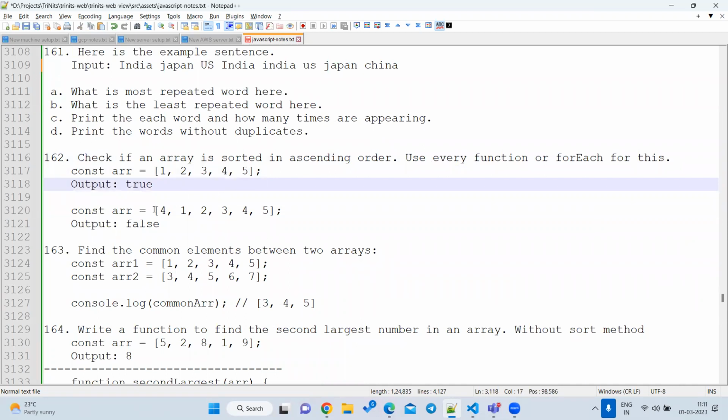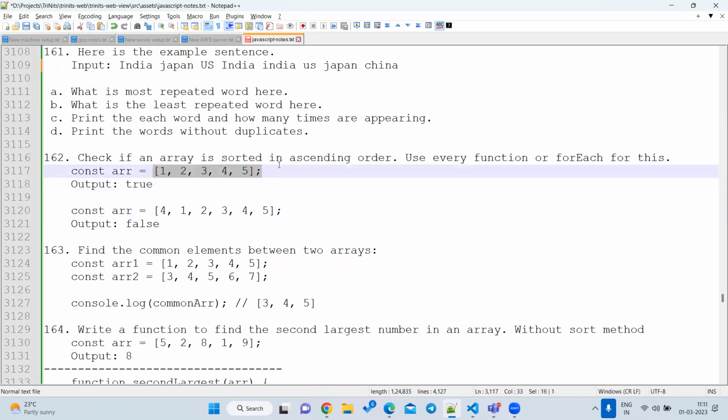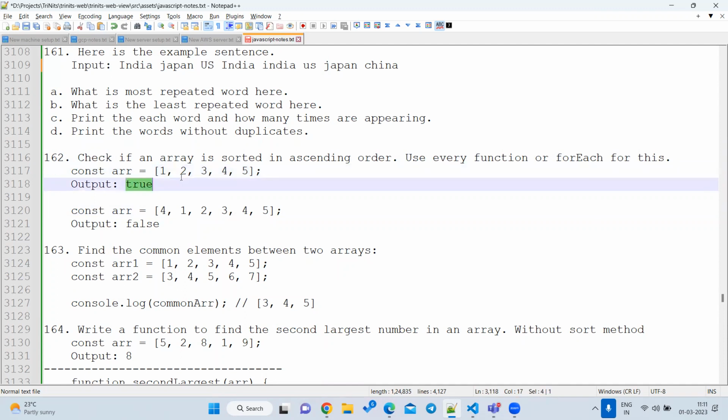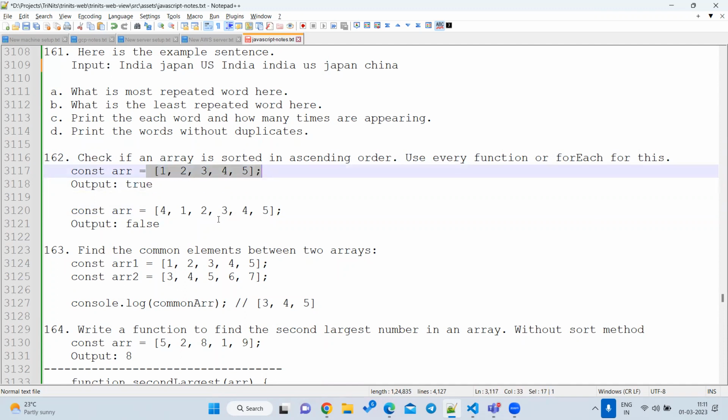You have to tell me whether this is sorted or not. Sorted means if all are in ascending order, then it is sorted. Otherwise, it is not sorted. So this method should return true if I am giving like this, and it should return false if I am giving like this.